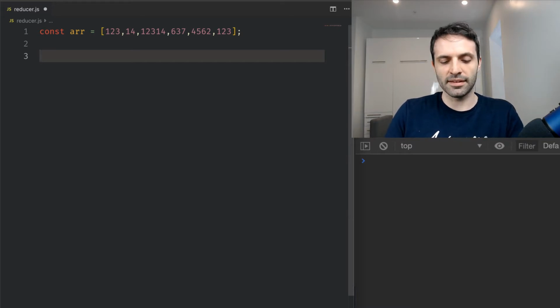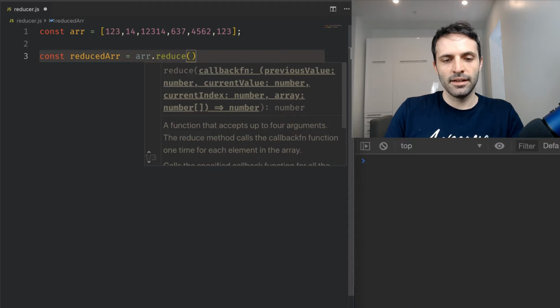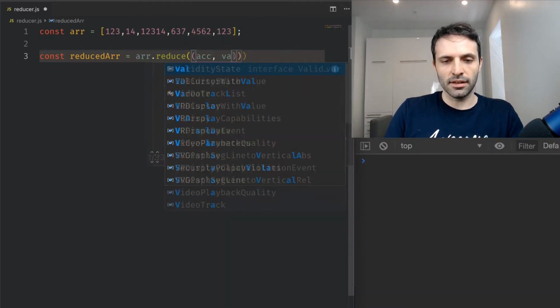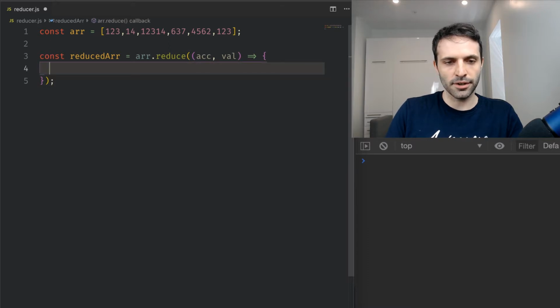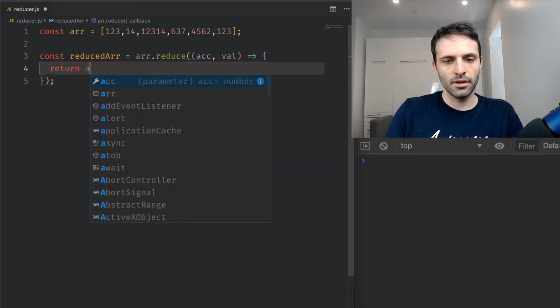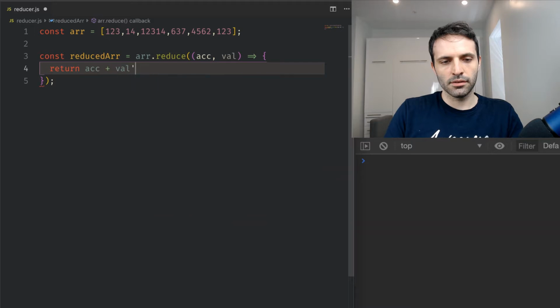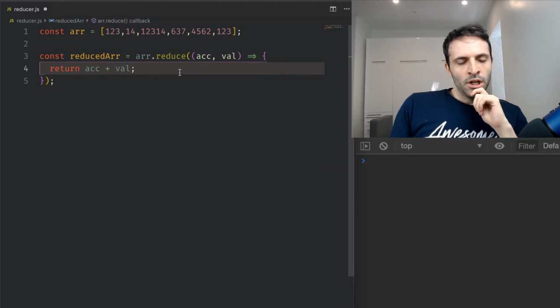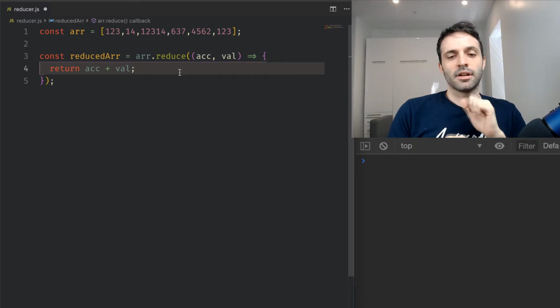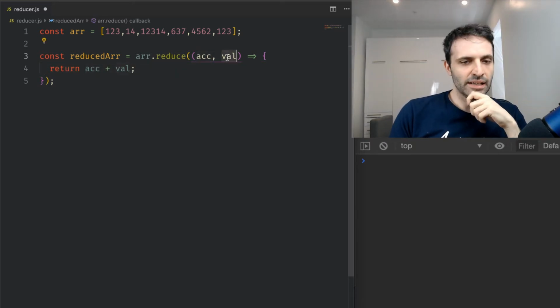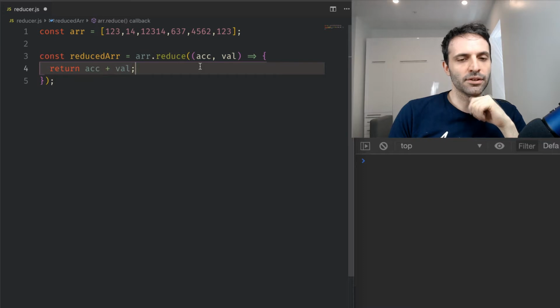So let's stick with that example here, where we declare a new variable, reduced array, where we say array.reduce. Let me type this out and then I'll explain what's going on here. There's a couple things that reduce is going to need. There's a couple parameters here. We see this acc and this val, and you'll see these two things named like this pretty commonly.